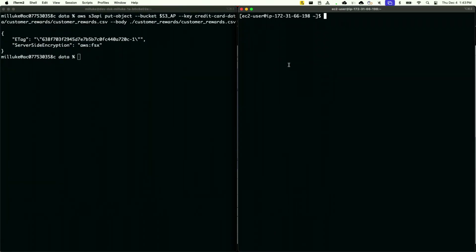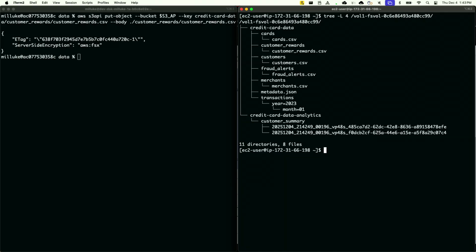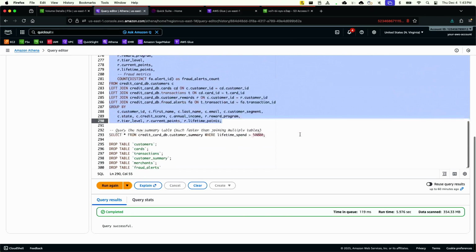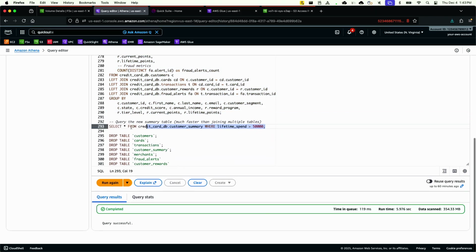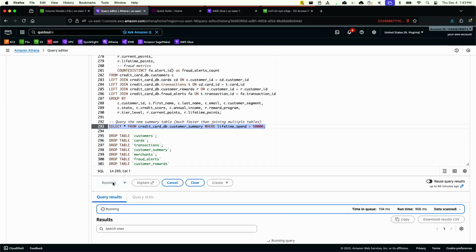Remember, data stored in ONTAP. Let's check it out. You can see here now on the left, we have the credit card data analytics customer summary, and you have the Parquet files returned from that table that was just created. Now, I can query this table and see some results.